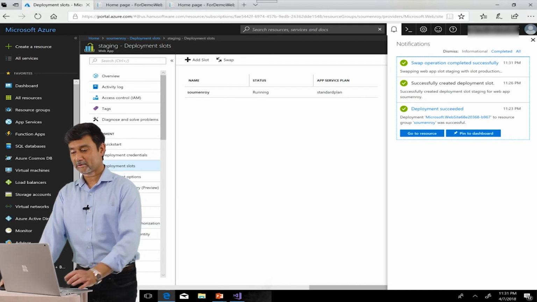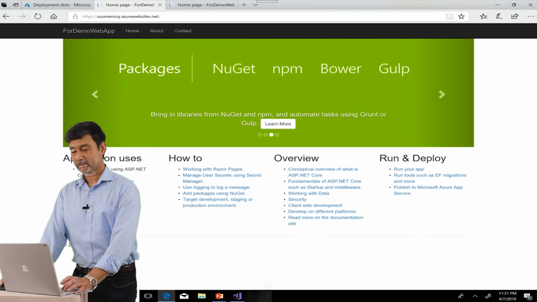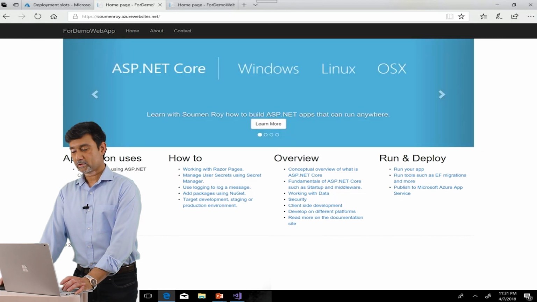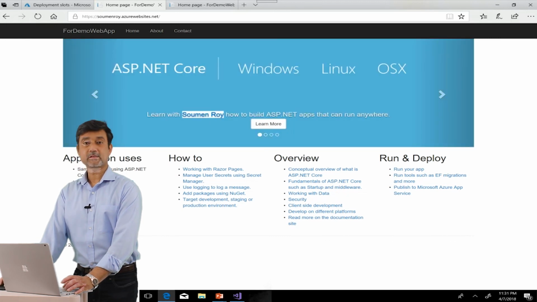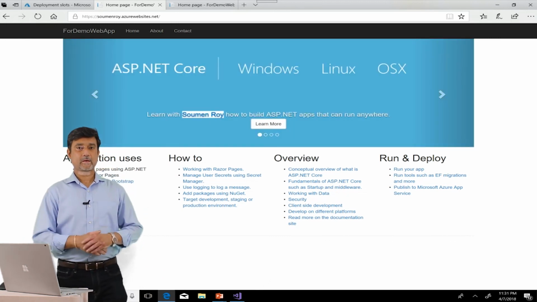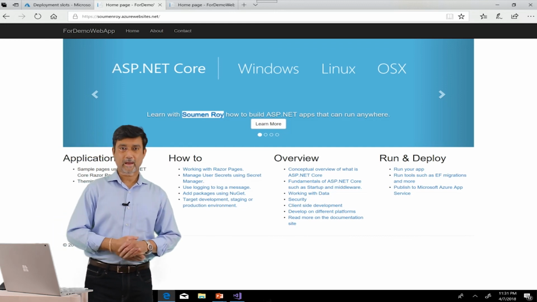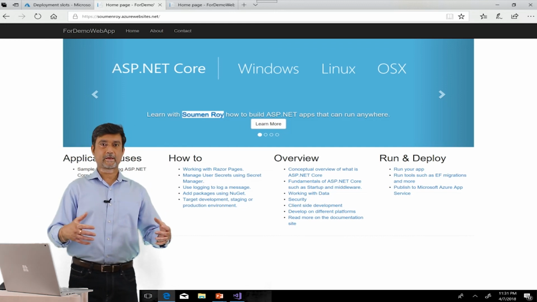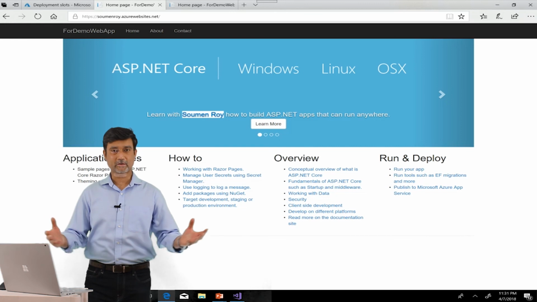Now you can see that. Now let's go and refresh this one. Right now, I'm going to refresh it. So you have the change that we just did. So that's how the web applications are useful and very easy to use in the Azure environment.